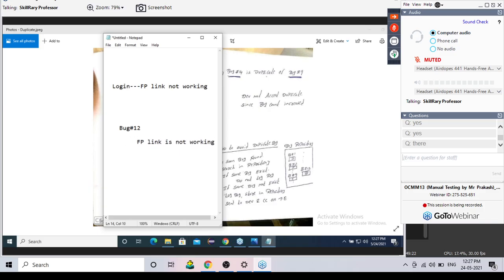That means, will you report this new bug or will you not report? The test engineer found a new bug, but he has not reported. He has just found a new bug, and I started searching. When I searched, I found that bug number 12 also says forgot password link is not working. Will you report or not? Who is that fellow? I will report. Can you tell me once?